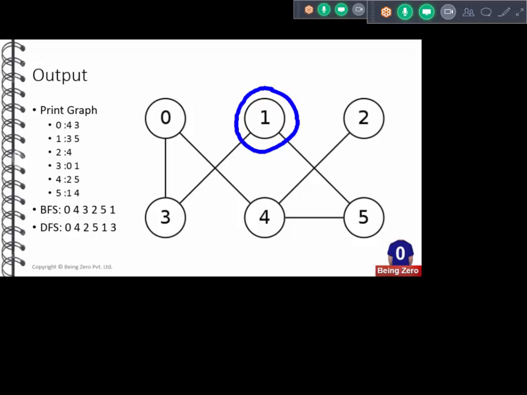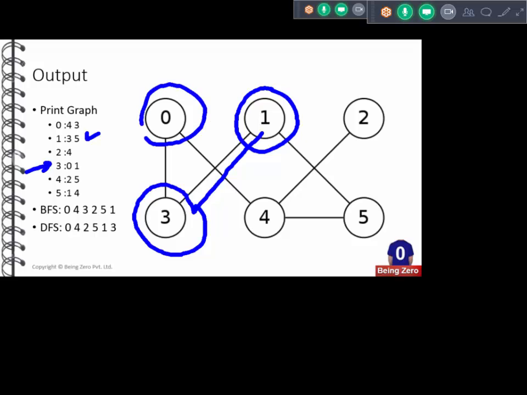Same way, if we start with 1, first 1will be printed. If we look here, who is the adjacent of 1? First is 3. From 1 we go to 3. We print 3. From 3 we go to 3's children. 3 has child 0. We go to 0 and we print 0. From 0 again we are connected to 4. We go to the adjacency list of 0, so from 0 we go to 4. So we never stop. From any node we reach, we go to its first child, then to that first child, another first child. So we have reached 4 now.